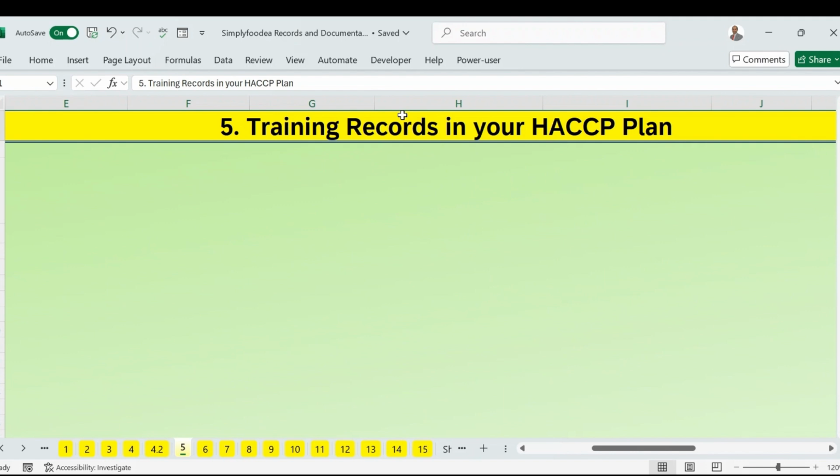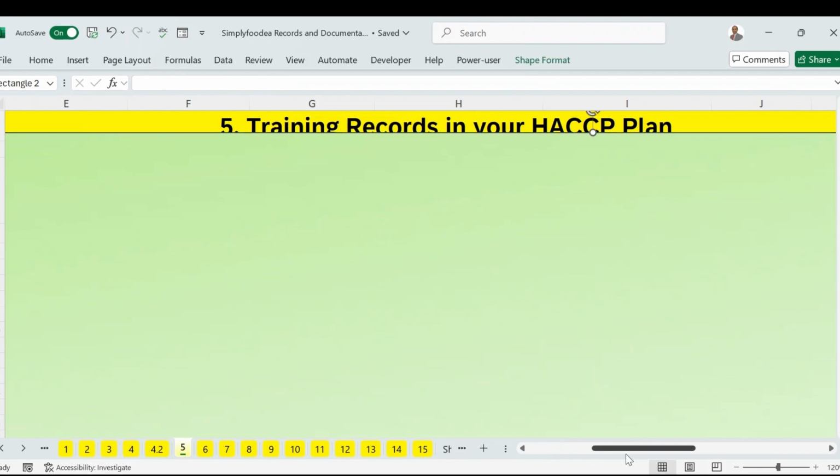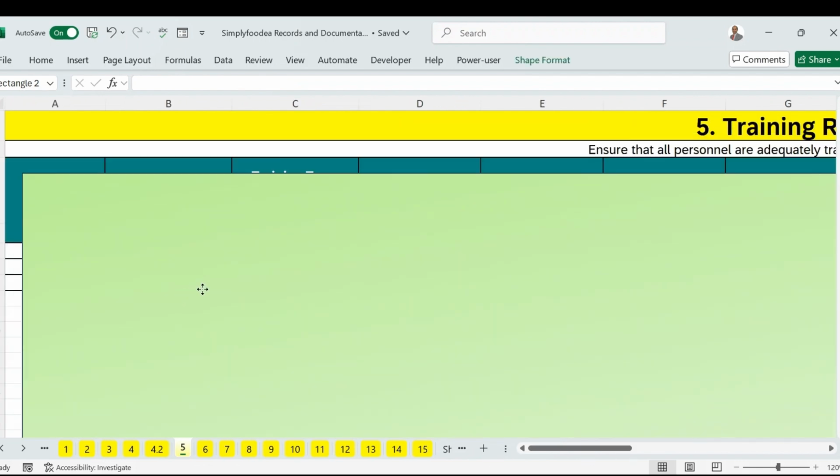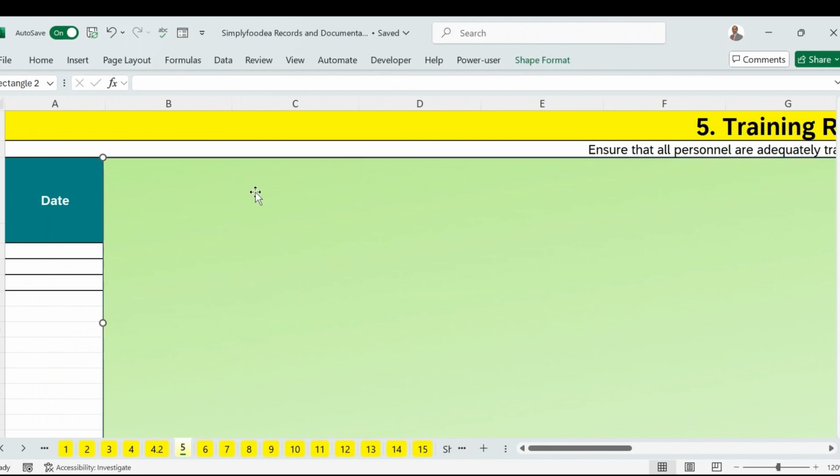The previous tutorials are very important: the audit report, the audit findings list, and before that, the corrective and preventive action. They are very, very important topics. Today we'll talk about another kind of record, which is the training records in your HACCP plan. So we will start with the date of training, when we have this training.